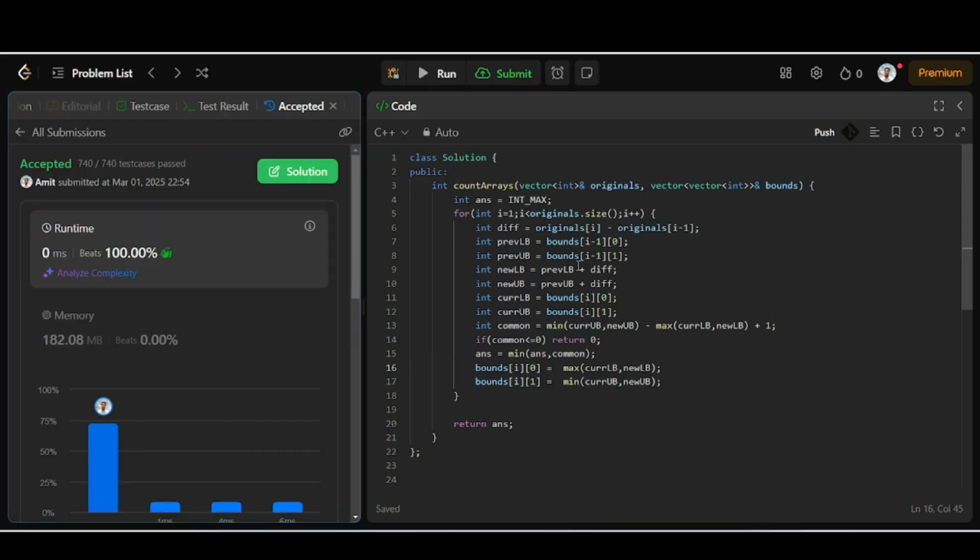Yeah, the time complexity will be O of n, and space complexity will be constant. Let's move to the third question.